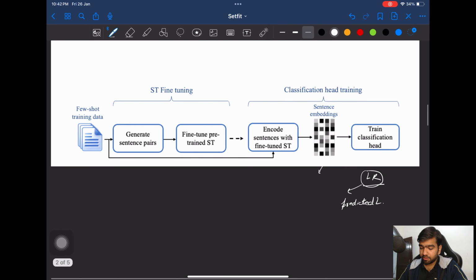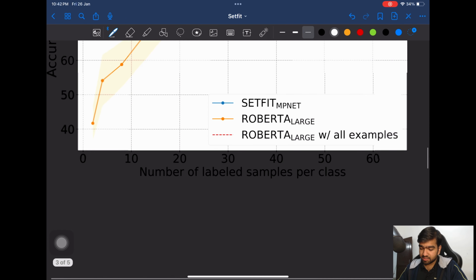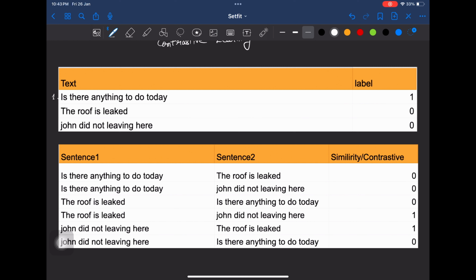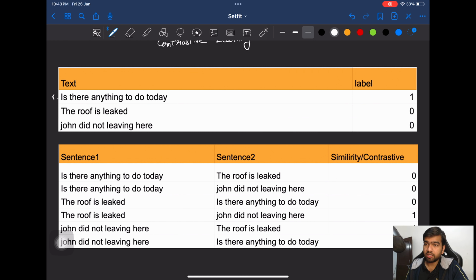Let me explain what contrastive learning is. Let's suppose we have text data and the label for each data point. Let's suppose we have 3 data points. First is "is there anything to do today", whose label is 1, the second one is "the roof is leaked", and the third one is "John did not leaving here". These are the 3 data points.